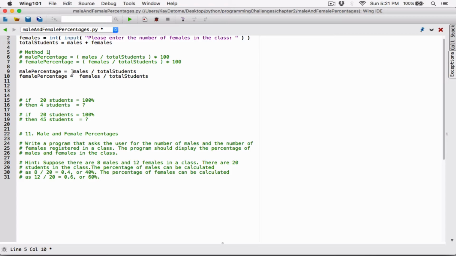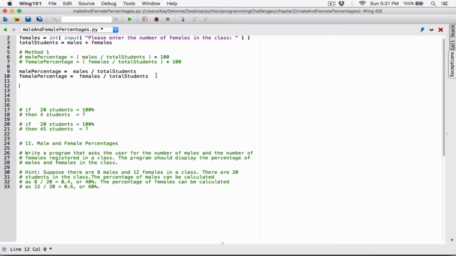Now method 2 is you don't have to multiply by 100. All you have to do is the division. Males divided by total students, females divided by total students. So males out of the total students, females out of the total students. You're going to end up getting a decimal, okay? And then you use Python's format method to continue the rest of the calculation. It's going to multiply whatever you have, whether it's 0.4 or 0.6, by 100. So let me do that.